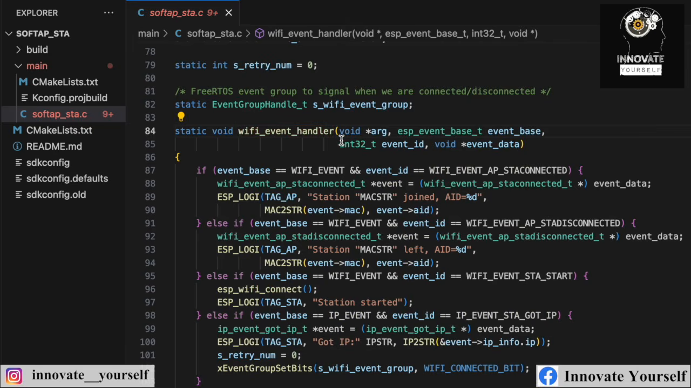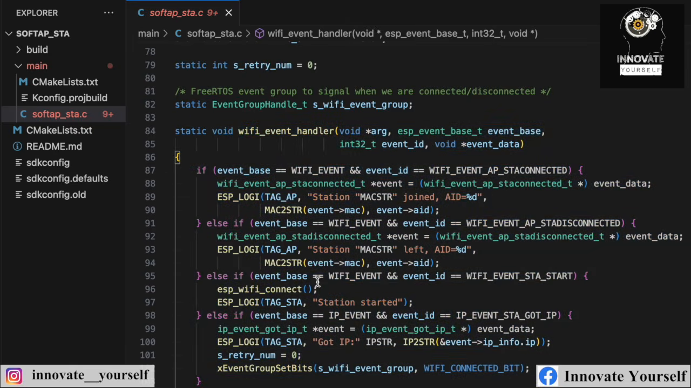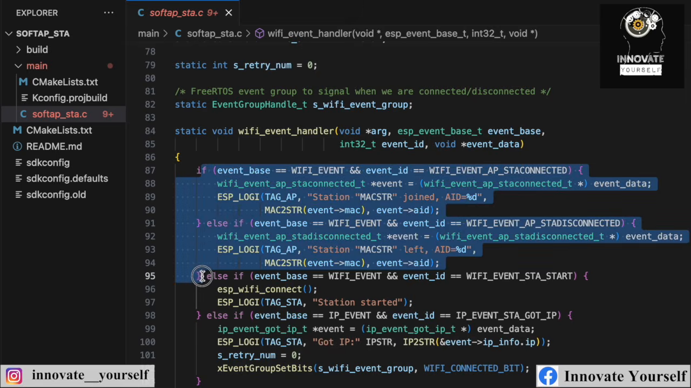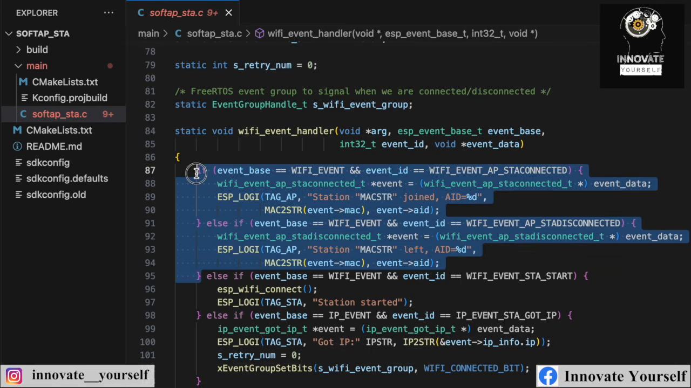Let me go to this. So this is the function that is created over here, and in this you can see there are 4 conditions. First and second, these 2 conditions we have in here, are set up for your access point, right? So you can see these 2 are for your access point, so that's the reason you can see the events are AP STA connected, AP STA disconnected. So depending on that we are going to get the event handler for them, right?